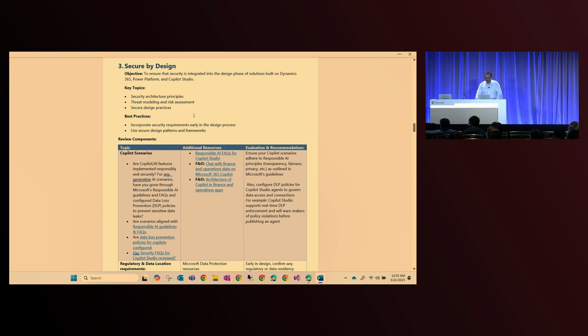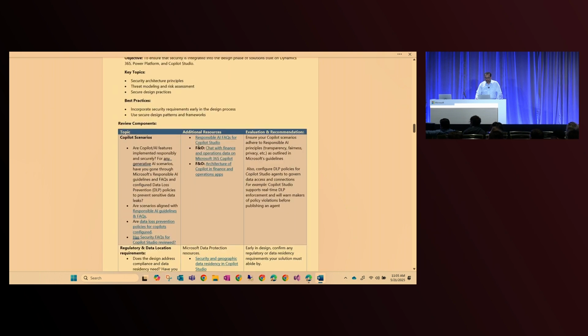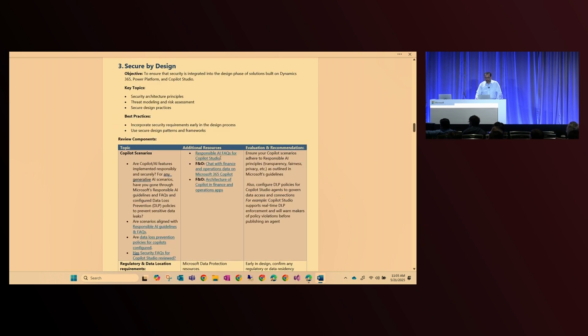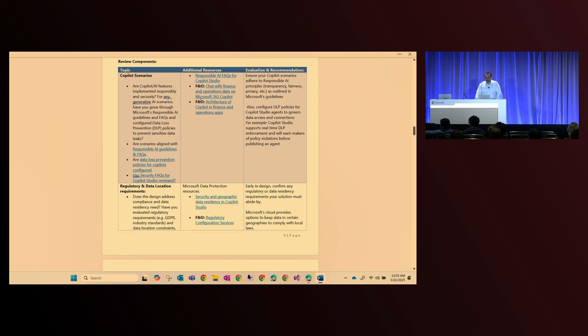The links without any prefix you will find over here. They are applicable to the Power Platform. If it is applicable to a specific Dynamics workload like Finance and Operations or Business Central, it will be prefixed over here.